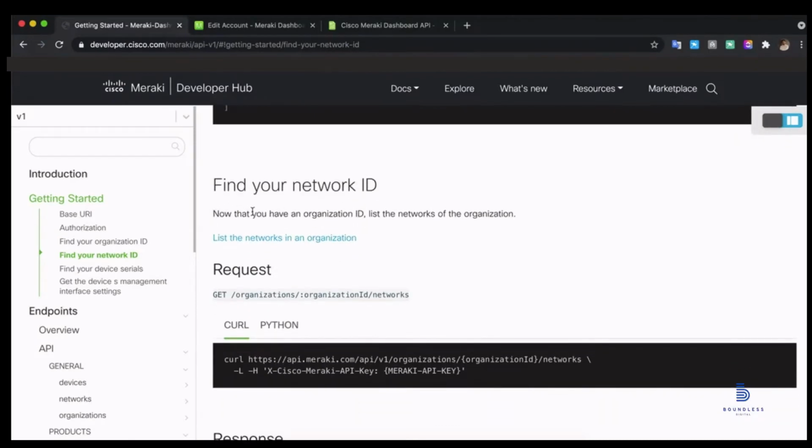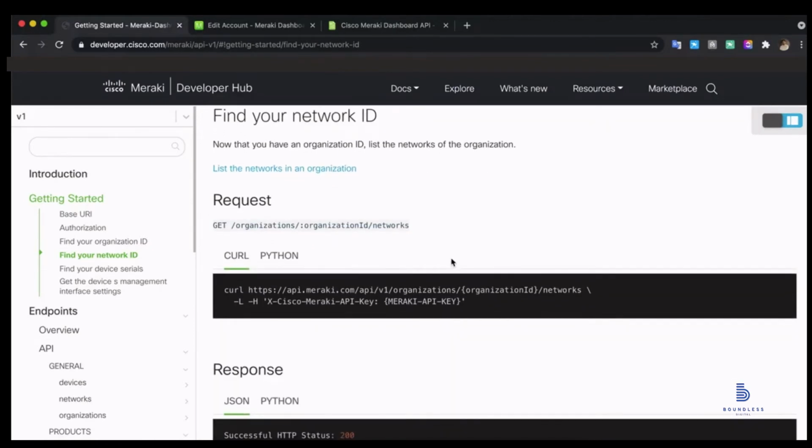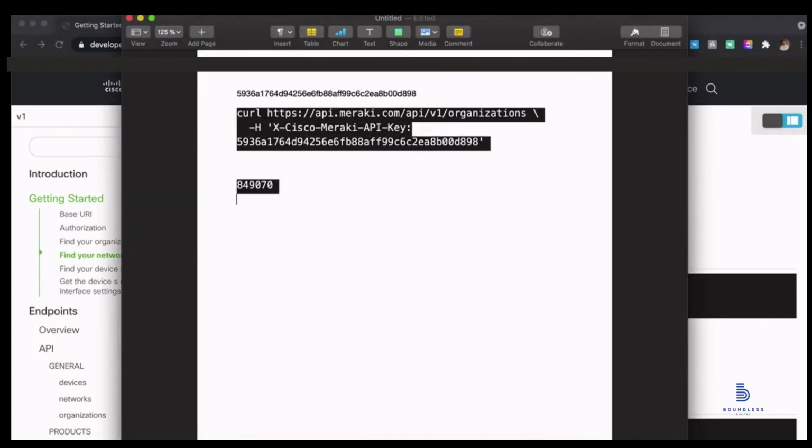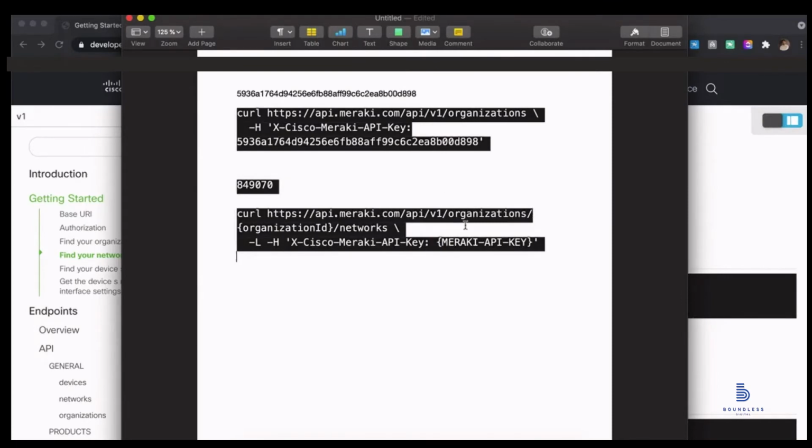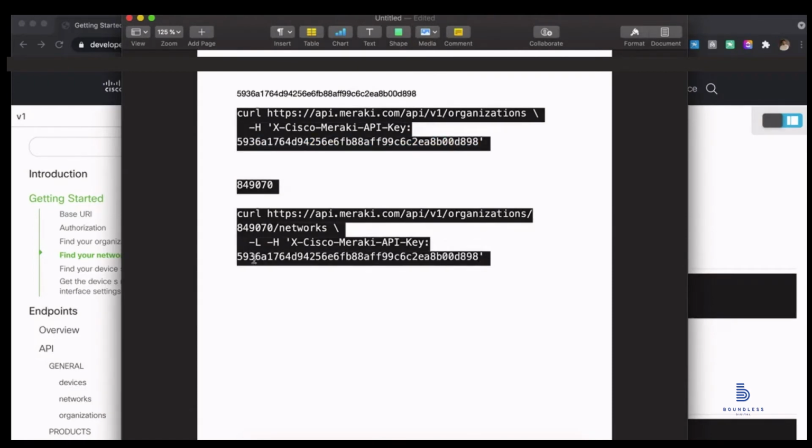So now that we have the organization ID, we can list the networks of the organization. Awesome. So let's copy this API call over. And this is why I was asking you to use the text editor. As you can see over here, we have this field organization ID, which needs to be replaced by the organization number. And then obviously the Meraki API key as well, which we'll toss in right over here.